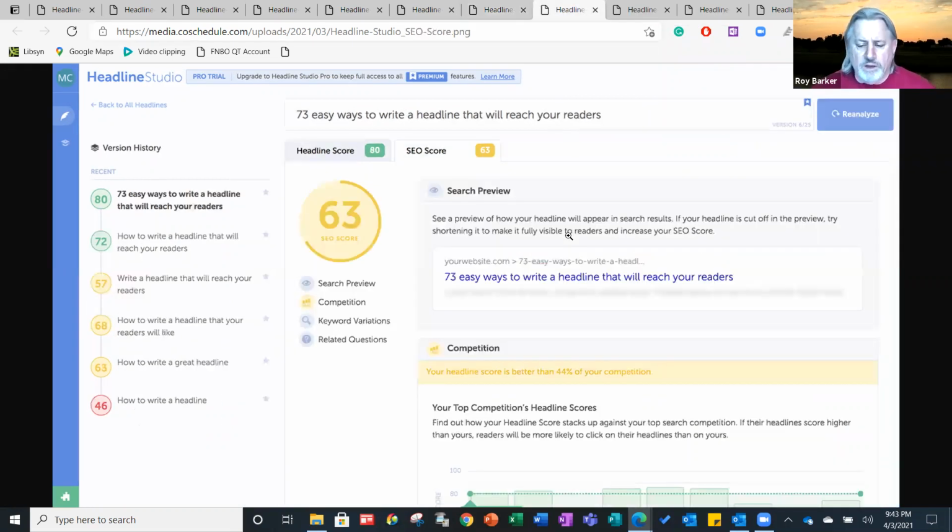Now this is the SEO score. What they do is look at some competition headlines that are out there, and it actually ranks and scores it. So again, this SEO score is a little bit low.